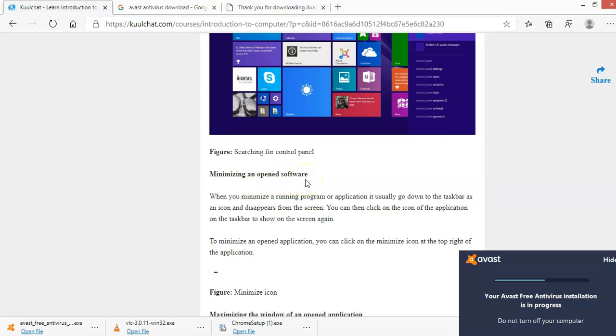So maybe you don't want to close the software, but you don't want it to disappear from the screen. In that case, you need to minimize it. In all software, there is minimize, maximize and close. If you look at the far right of your software, we are now using our web browser, which is also a software application. If you look at the top right of your web browser, you see there is a minimize icon.